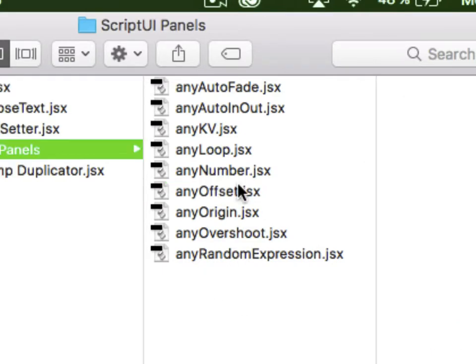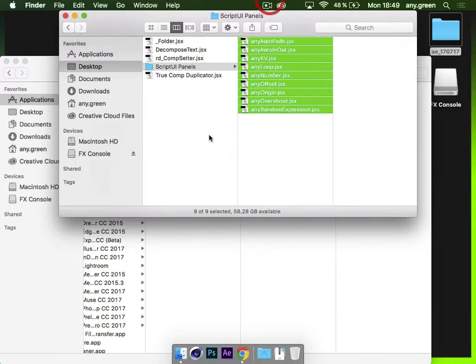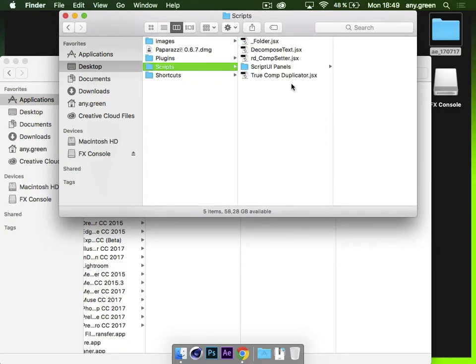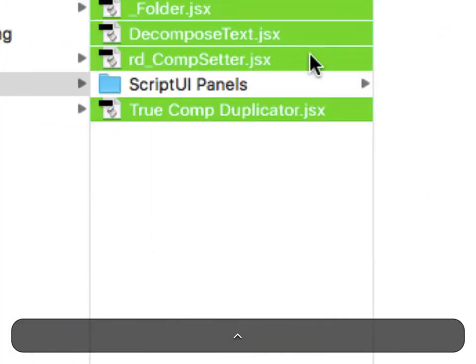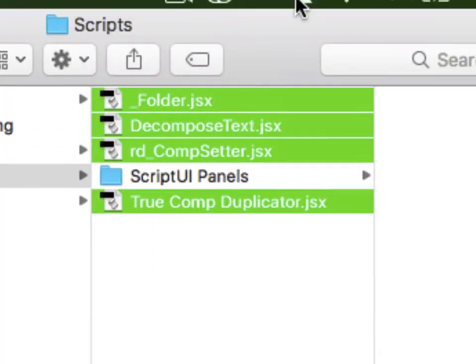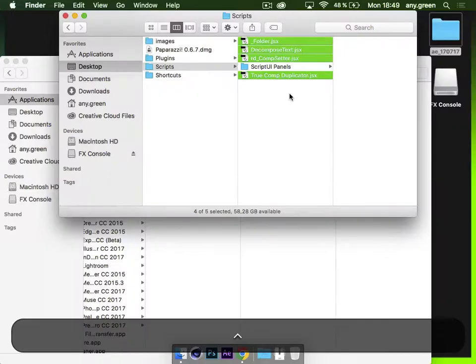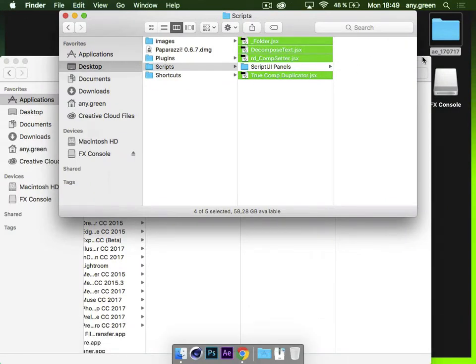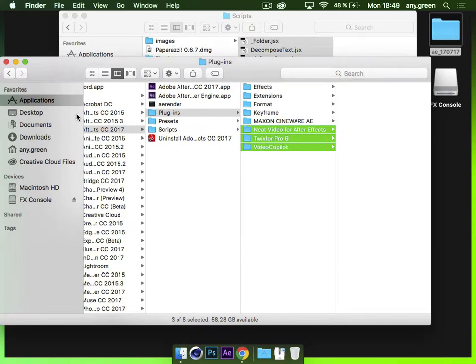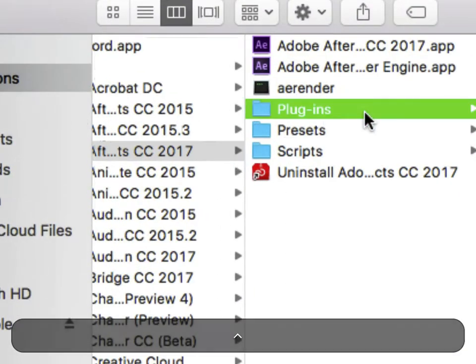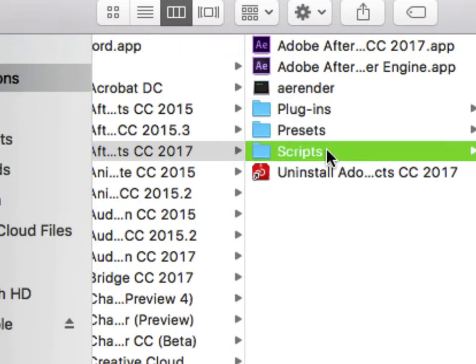Alright, but later on I will show you what all of these do. But first, let's install them. We do that by selecting all the scripts except for the folder. Then you copy it, go back to the After Effects folder, and there, underneath the plugins, we also have presets and scripts. And you paste it directly into the scripts folder.